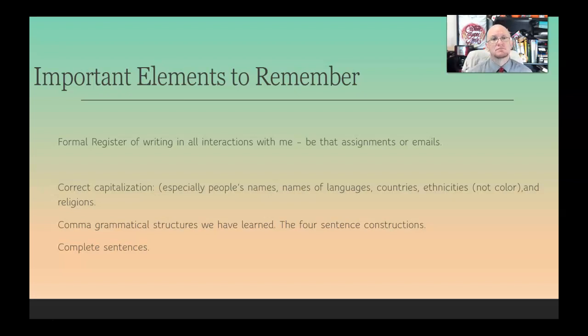All right, for this class, formal register of writing. I don't want any slang when you write to me, whether it be in an assignment or email. I want spelling. I want capitalization. I want you showing me you know how to communicate professionally. That is my goal.